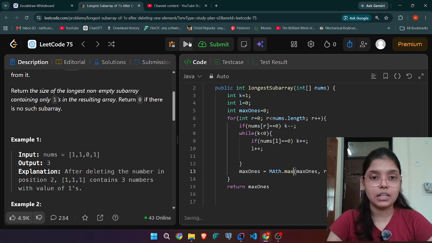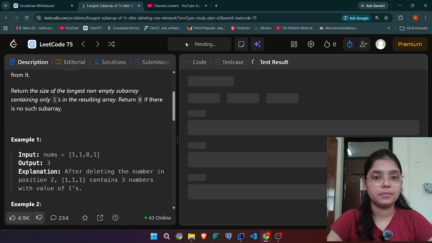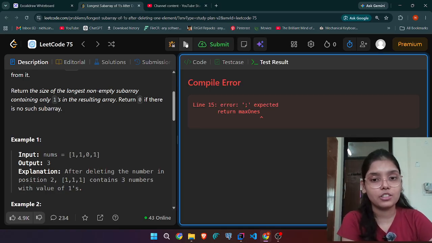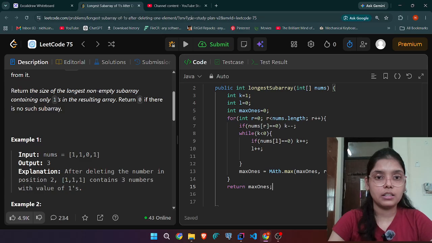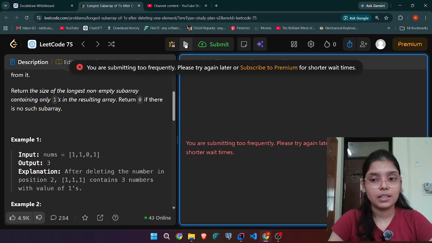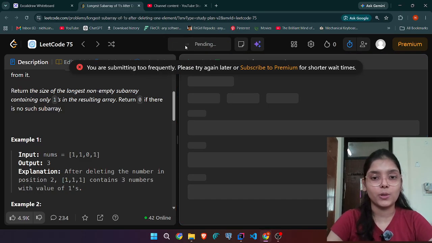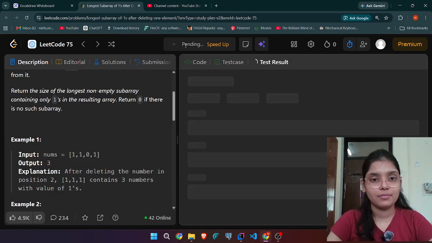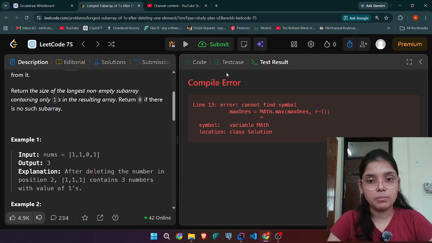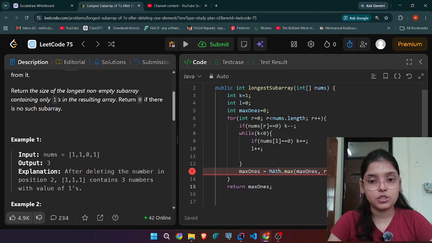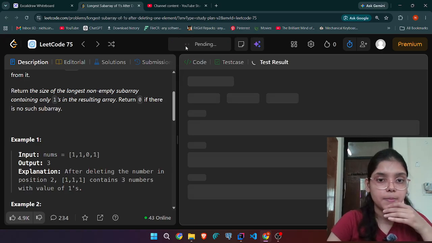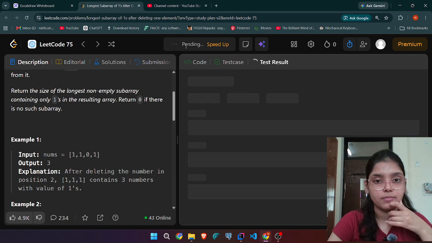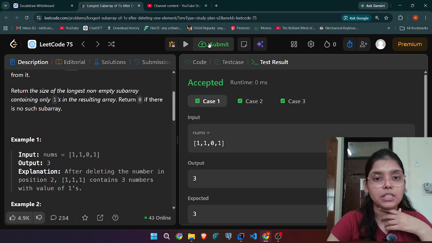Hope this makes sense. Let's just submit, just run first to check. Here we forgot to add a semicolon. Let's rerun again. Okay, we ran too quickly. Again, there is a spelling mistake. It should be Math like this. Okay, let's rerun. Yeah, it's working now. Let's submit it as well.